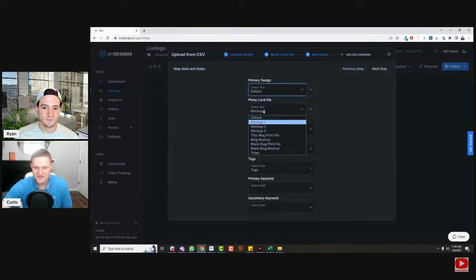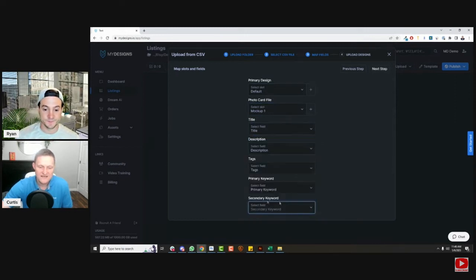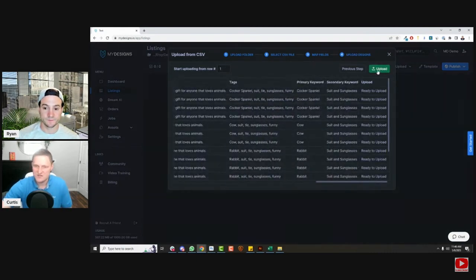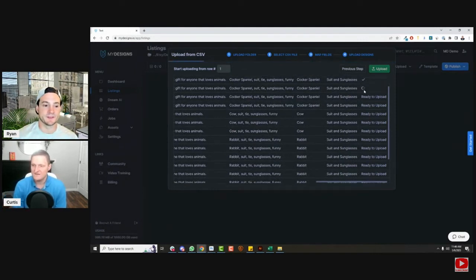And you can map the files here to the file slots in this collection. Titles, descriptions, tags, you can map all these fields. And then I'll go primary and secondary keyword, and then just get a preview basically of your CSV spreadsheet. So I'll just hit upload, and now that'll go through and import all these designs.